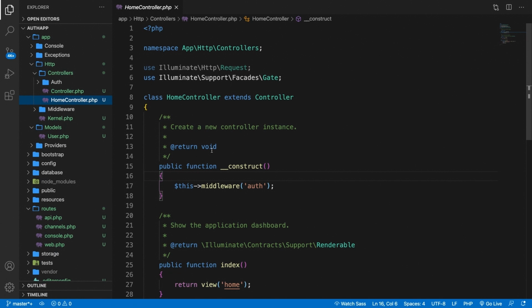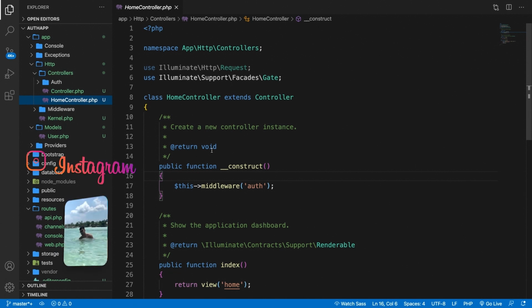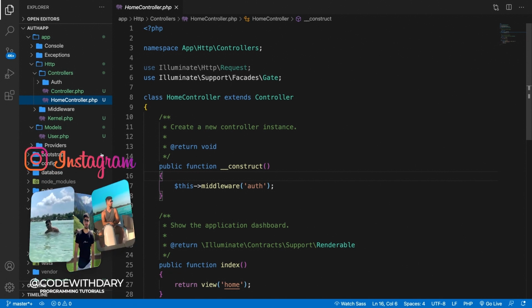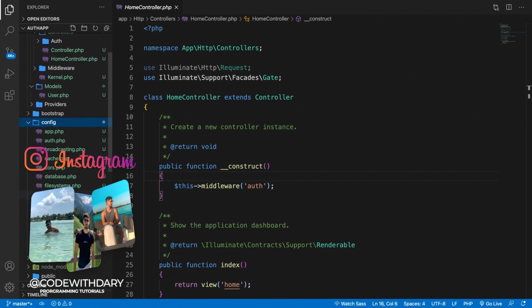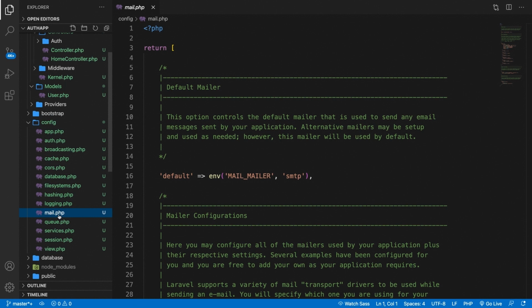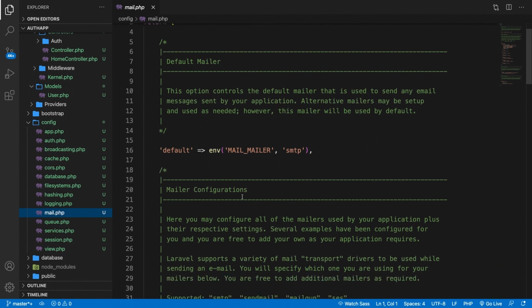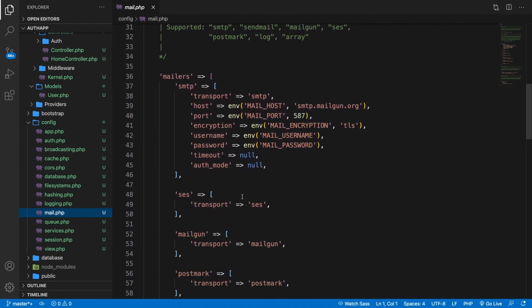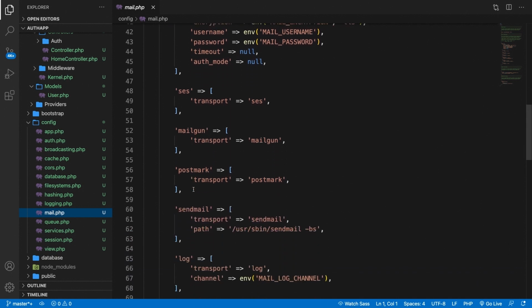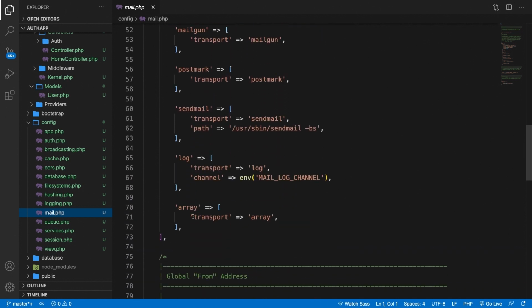In order to see your mail configuration, you need to go to the config folder, and in here you can see a file called mail.php. So let's open it. If you want to send actual emails to clients or customers, you need something which is called a mail driver. And if we scroll down, you can find all the drivers that come with Laravel for mailing. We have SMTP, SES, Mailgun, Postmark, SendMail, Log, and Array.